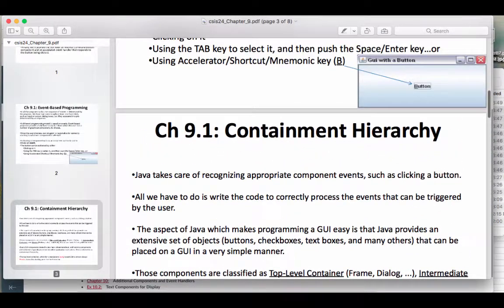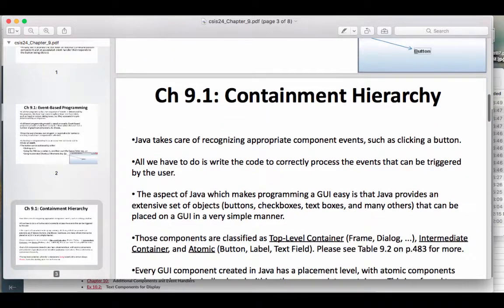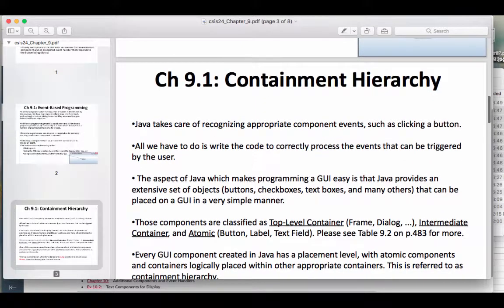How are these objects going to respond to the events that you give them? It's all part of Java. Java has ways to recognize if you clicked on something, if you have a checkbox, if the checkbox is selected, if you have a radio button, if the button has been clicked. All those different events that you could possibly do to a GUI, Java handles. All you have to do is tell it what to do when you do something.